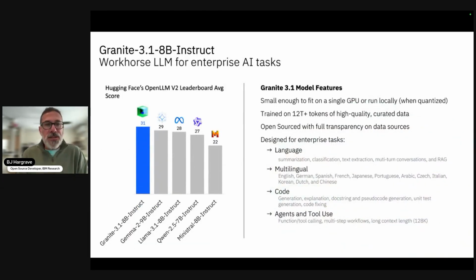The workhorse here is 8B instruct. This is an 8 billion parameter model. It's been instruction tuned. If you look at the benchmarks against its peers, it does quite well, slightly above, but it's basically well suited for its workload at this size class. Key thing here is it's small enough to fit on a single GPU or to run locally on your own system. 12 trillion tokens of high quality curated data have been used to train it, and the model is open source. So it's really useful for a lot of different language tasks.